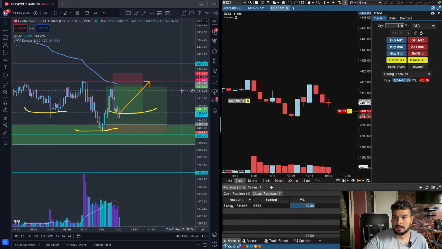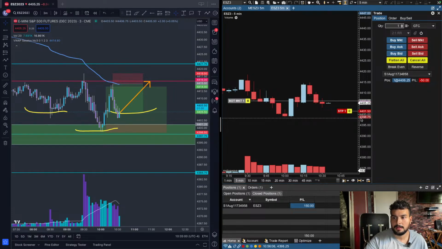See some defense here. Not gonna double down just yet. Might add a contract once I see some aggressive buying step in. So far, no buying on the tape.